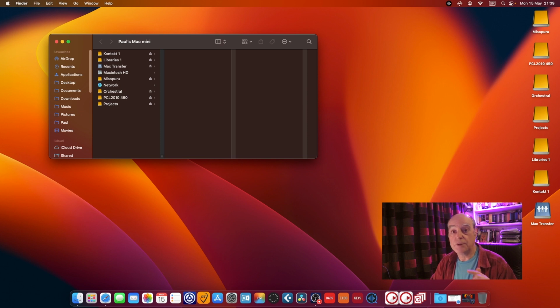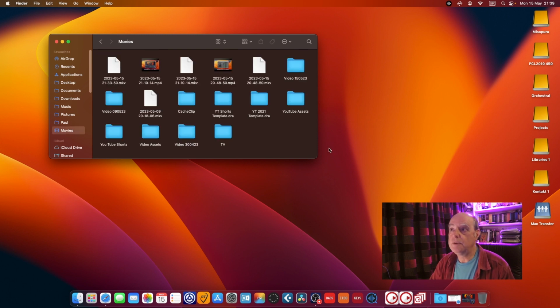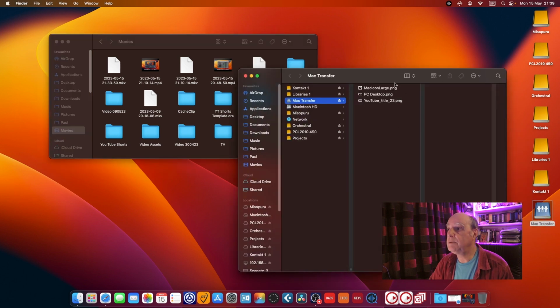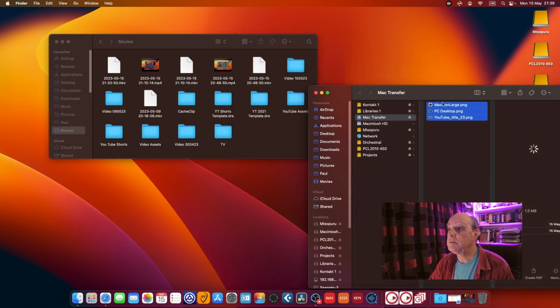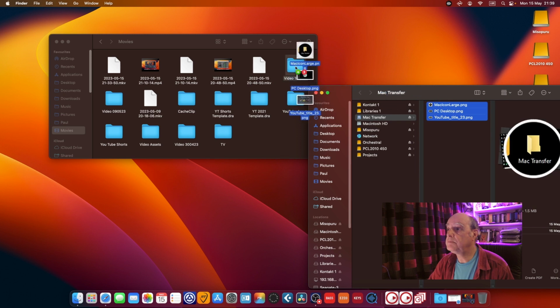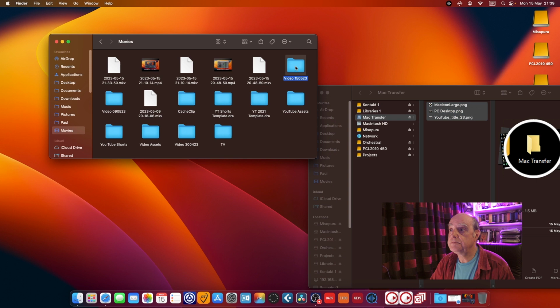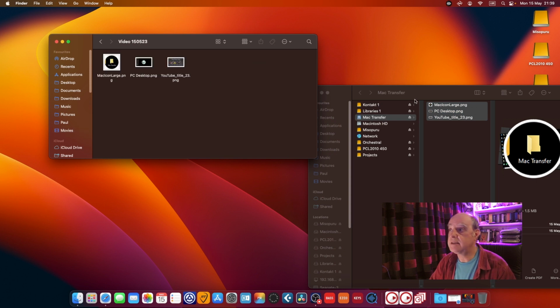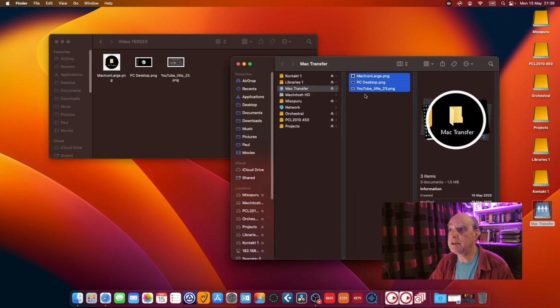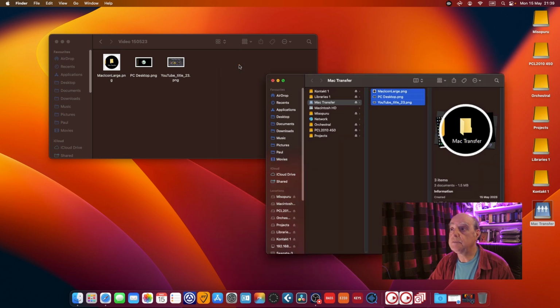Now, what I'm going to do is transfer some of the graphics you've just seen, but I'm going to bring them into my folder for the video tonight, the movies folder. So we just get that, pull them, bring them across to there. And it takes a moment, has a think, and it will copy them across. And if we look in there, there's the items that are on the Mac Transfer.